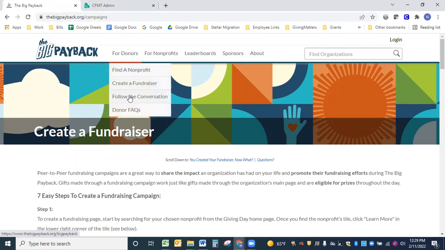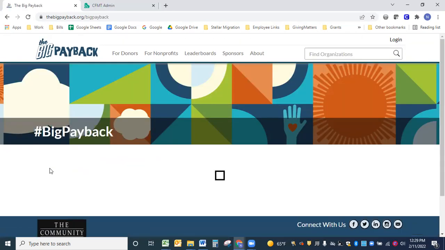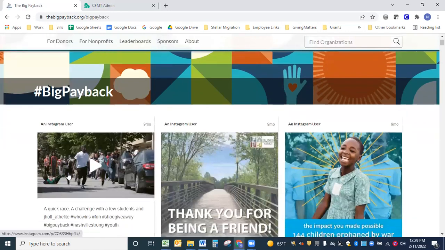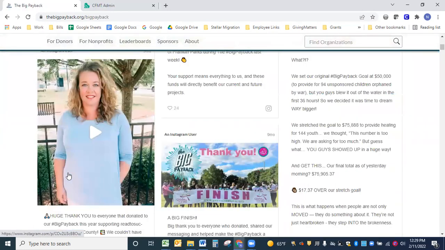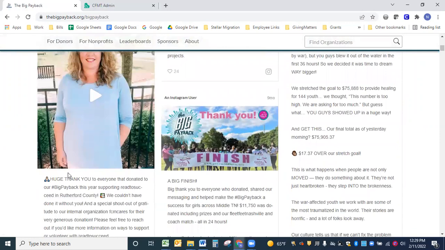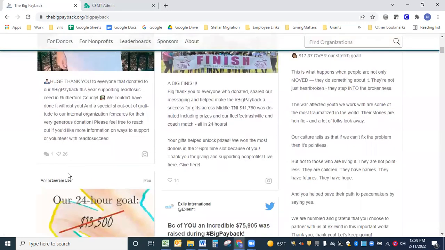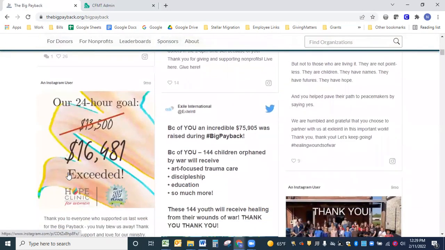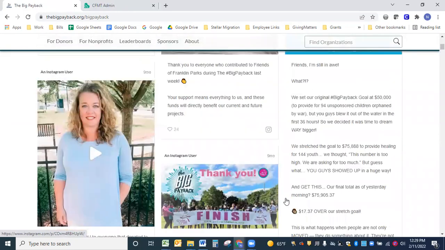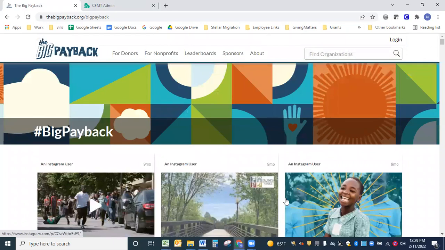This section here under For Donors, Follow the Conversation, is pulling social media posts from Facebook, Instagram, and Twitter. Anytime that someone uses the hashtag BigPayback, they're being shown on this feed as well. And we encourage you, especially if social media is not your strength or it's something that's intimidating to you and you don't know where to begin, to take a look at this page. There are some really wonderful examples that might help to spawn ideas of your own.